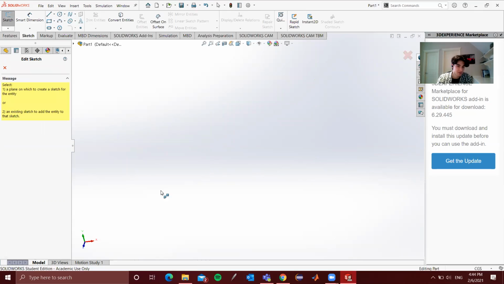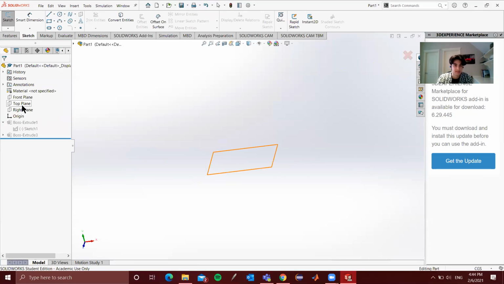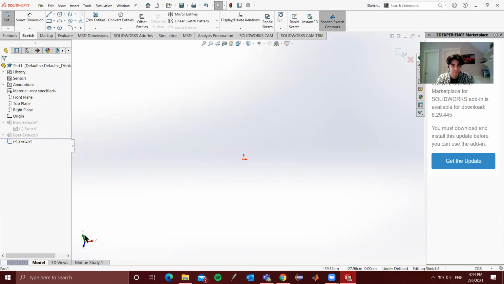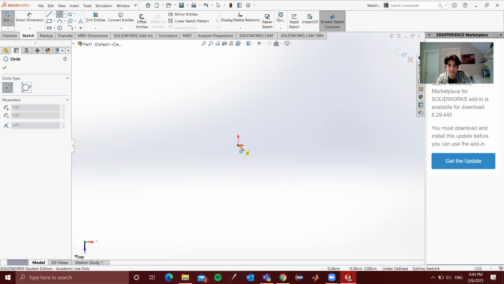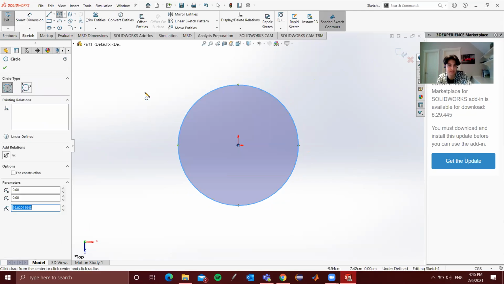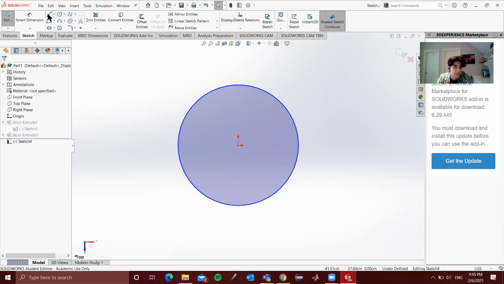And if I create a new sketch and select the top plane once more and press the Y axis to align our camera with, say if I create a circle, right? And we'll make this extremely basic.